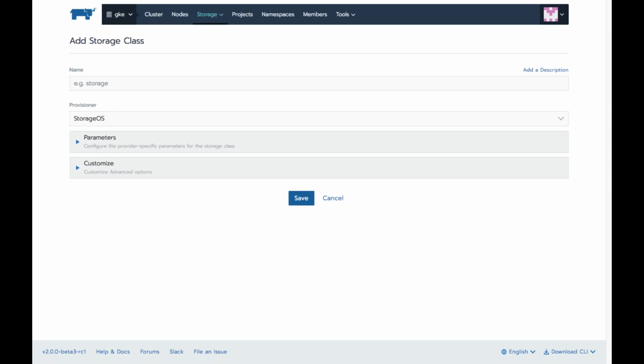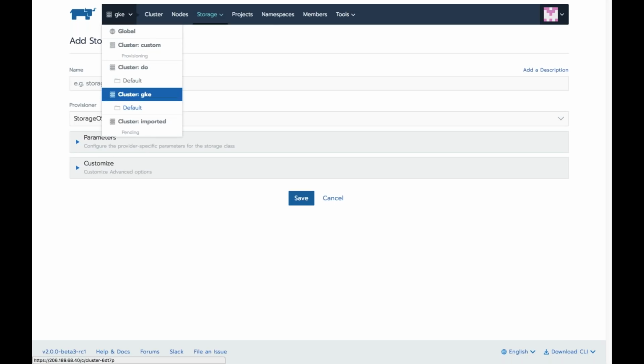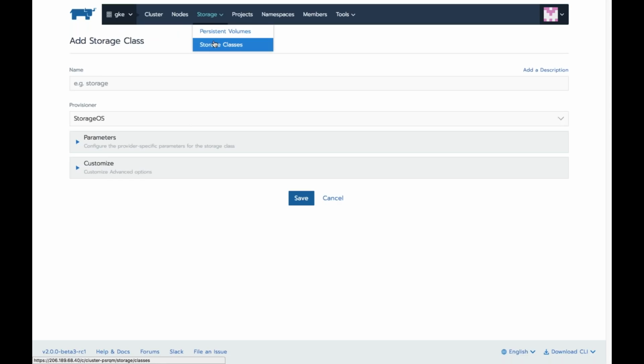That's why I'm demoing this on GKE. It works really easily on GKE because they have their own storage solution and they set up a storage class for you, and you don't have to do anything. But if you're running, let's say, RKE and you wanted to use Gluster, you're going to have to deploy and manage Gluster.